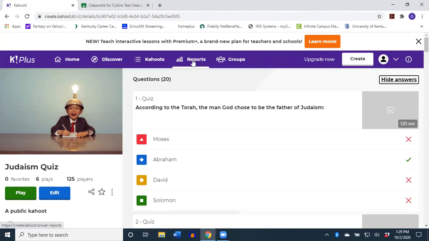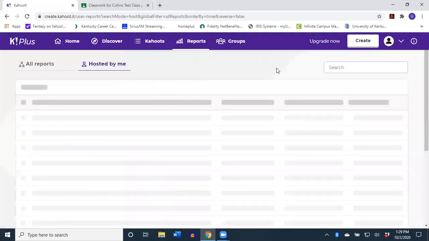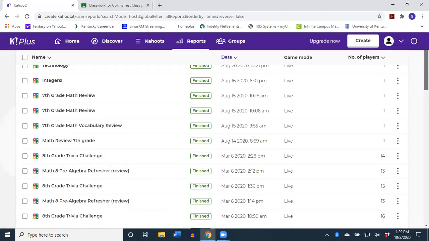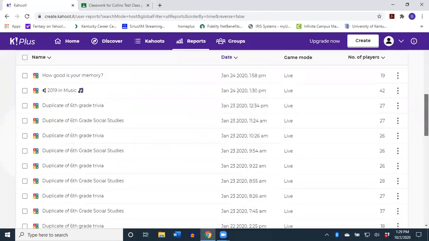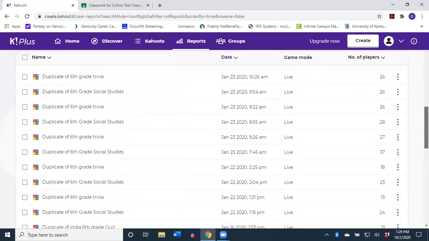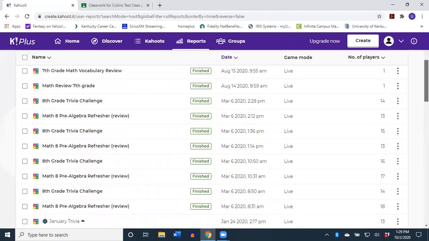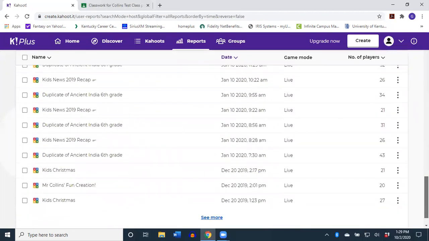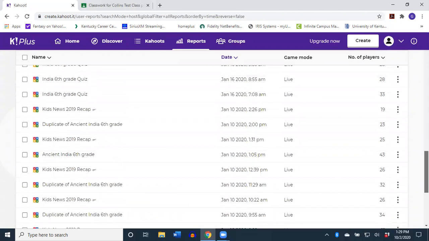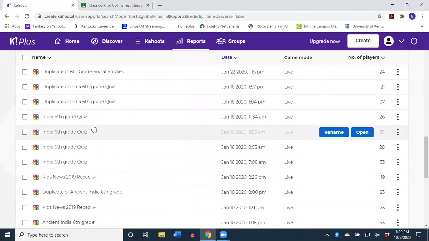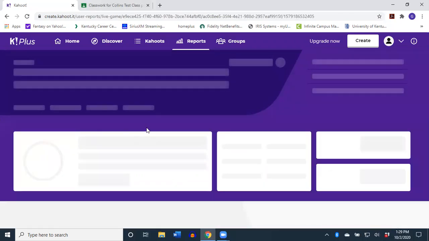We click on reports, all right? It's, in this case, the report for this test. I'm going to scroll down and find that test. It is my test, the test I gave them on Judaism. So let me scroll down and find that. And if I can't find it real quick, I'll go to a different test. I actually did it twice. So let me go to the one on India. I'll click that one. We'll look at the results.